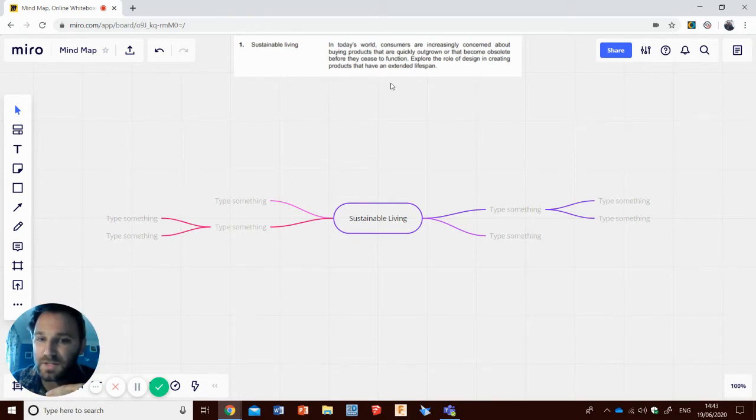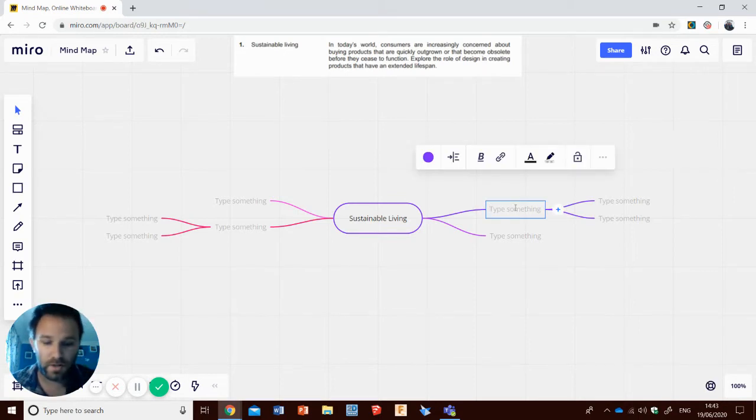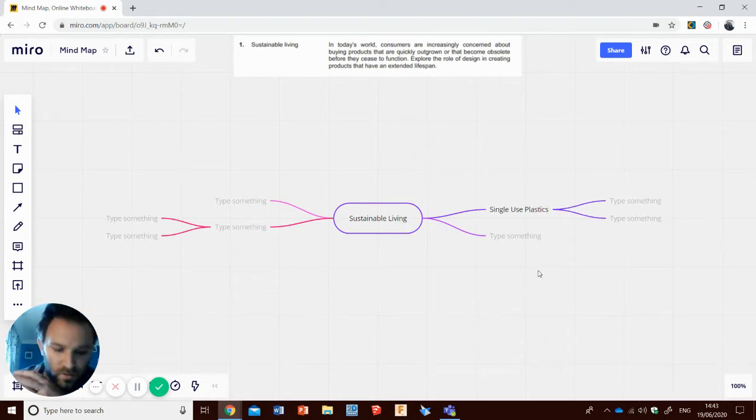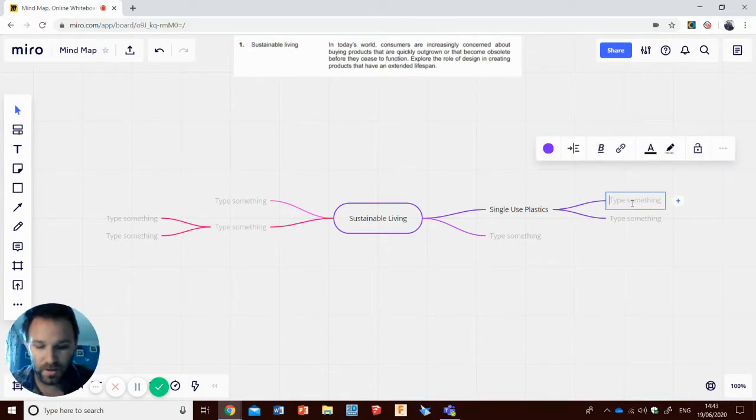Now, when I read that, the first thing I thought of was single-use plastics. So I'm going to type in here, single-use plastics, like that. And then what did I think of from there? I thought of plastic bags, shopping bags.